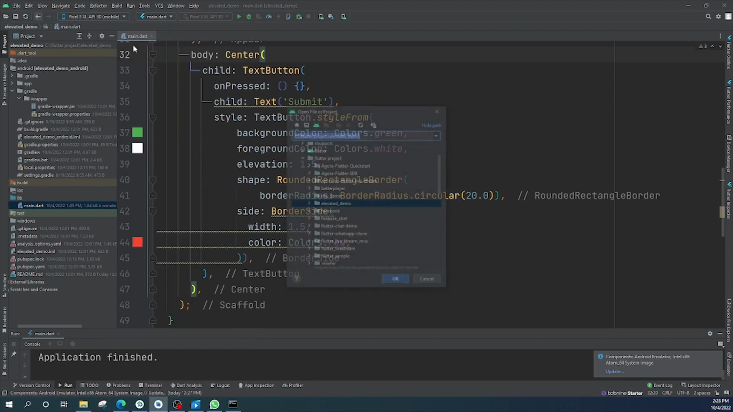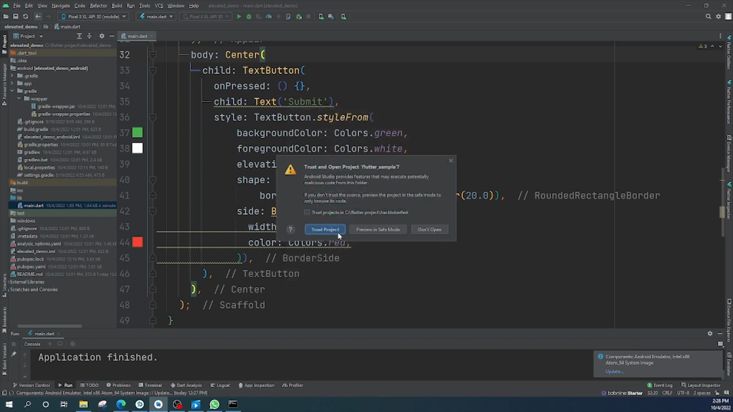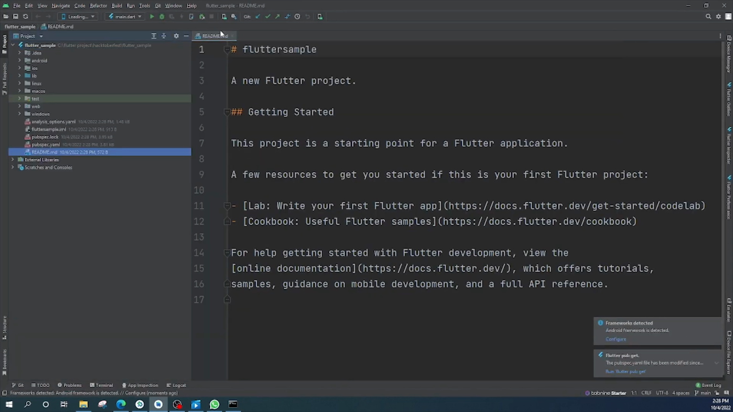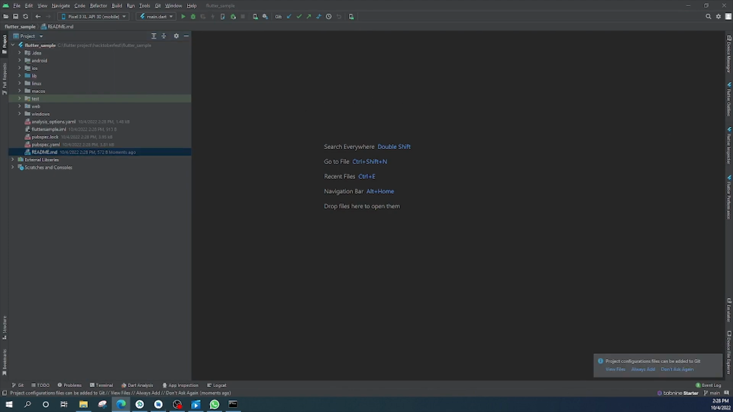Flutter project, Hacktoberfest, and then click on that project. Trust it. Open this project. So the issue is that this person is new. Actually, this is a beginner. He wants to integrate an API implementation in his project, so I am resolving that issue for him.